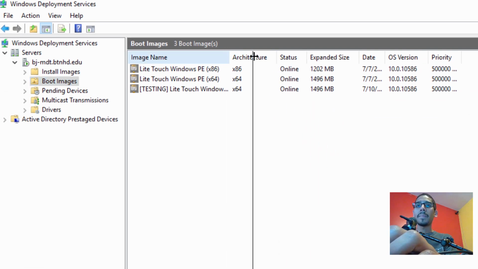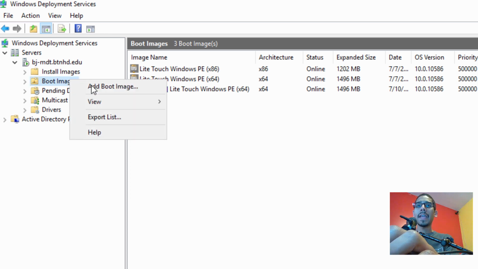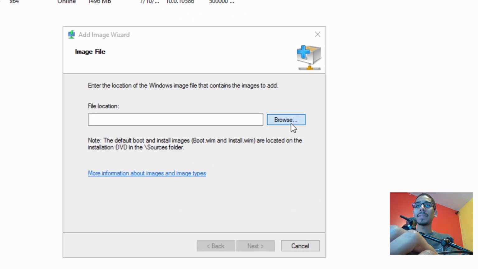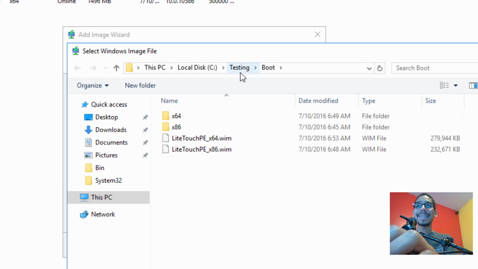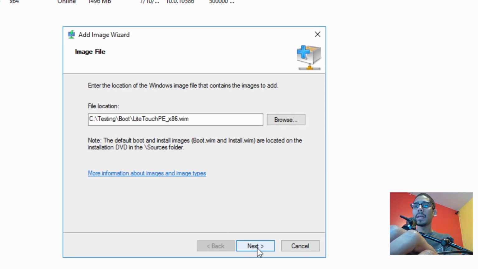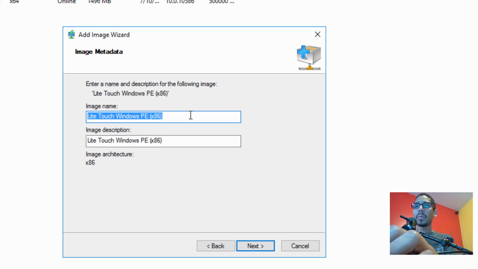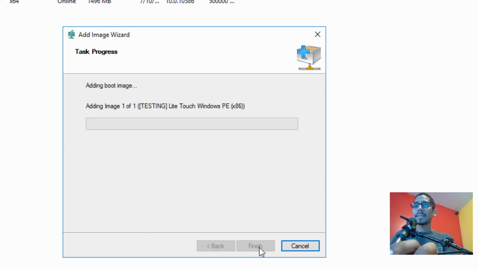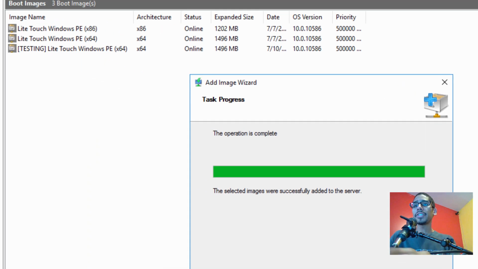And we got the 64-bit one, so we're going to right-click on boot images again and add a boot image. And we're going to do the same thing with the 86-bit. Make sure that you're in the testing environment, or whatever name that you gave it, 86. Click on next. We're going to change the name. Okay, I'm going to call it testing. And the description also, change that. Awesome. And we're going to click on next, next. And once that's done, we're going to click on finish.